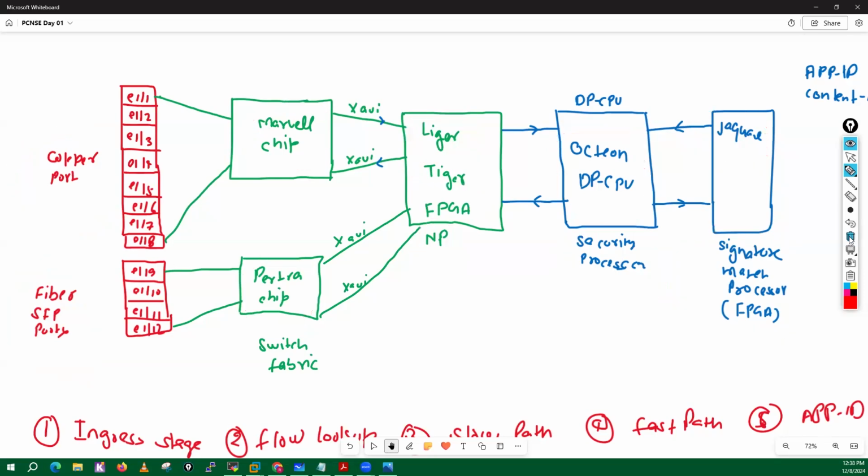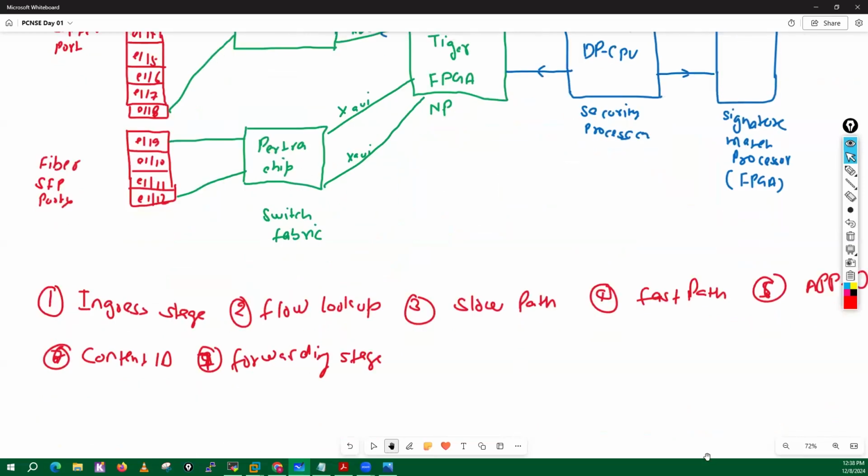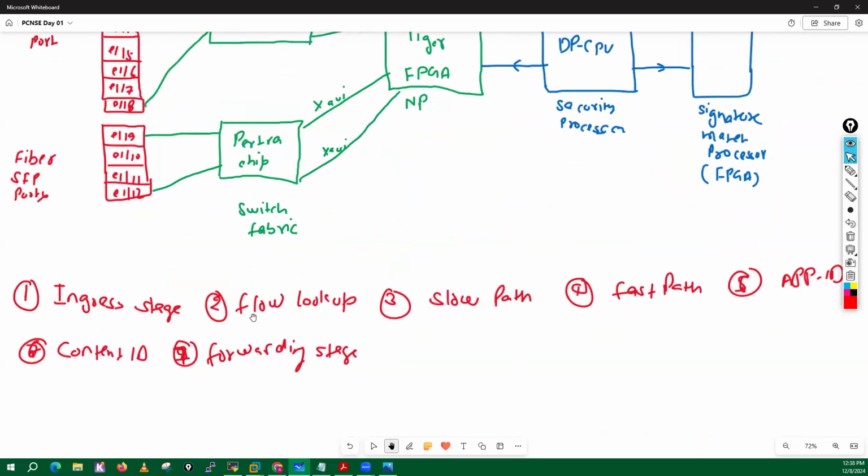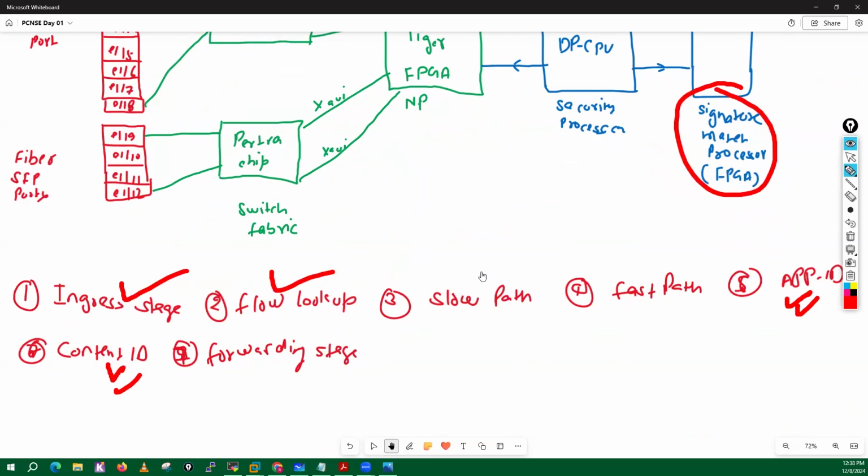Now, as I mentioned, according to the packet flow: ingress, stage, flow lookup, slow path, fast path, app ID, content ID, and forwarding. The app ID and content ID tasks are always done by the signature match processor. Your ingress, stage, flow lookup, slow path, fast path, and forwarding are done by the security processor, or Octeon chip, or DP CPU.